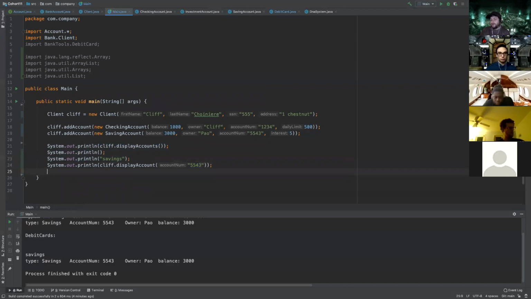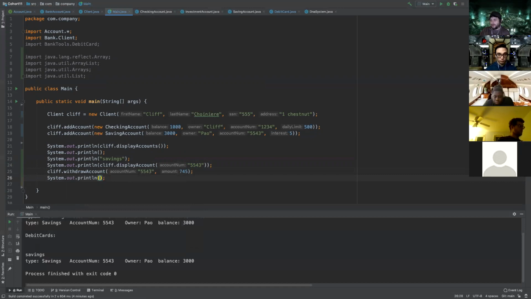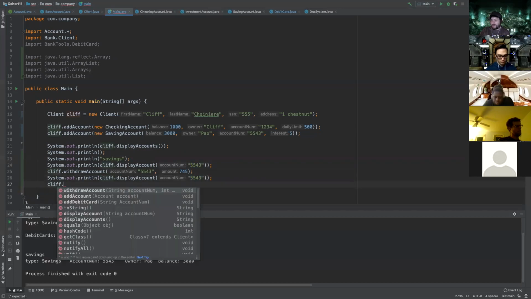So let's do withdraw account 5543, and we're going to withdraw 745. We'll do that. We'll print out the account name again, display accounts, 5543. Let's also withdraw from our checking account too.